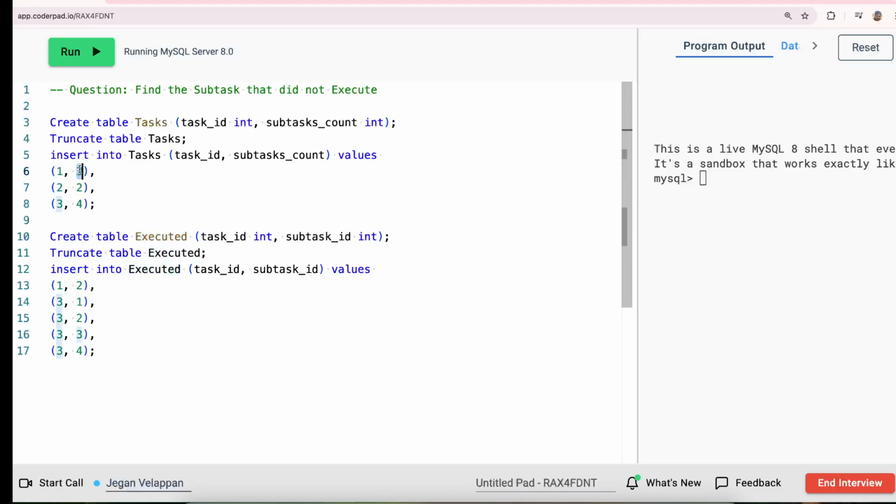The first one is the count, right? So 3 subtasks. When you come to the second table, for task 1, only one subtask has been executed, which is 2. And for task 2, we are supposed to have 2 subtasks, but none of them executed. And for 3, we have 4 subtasks, and all 4 are executed. When you say subtask, it starts with 1 and goes till the final count of the subtask. So let's create the table.